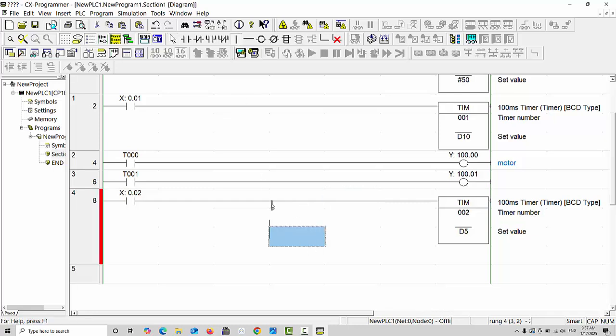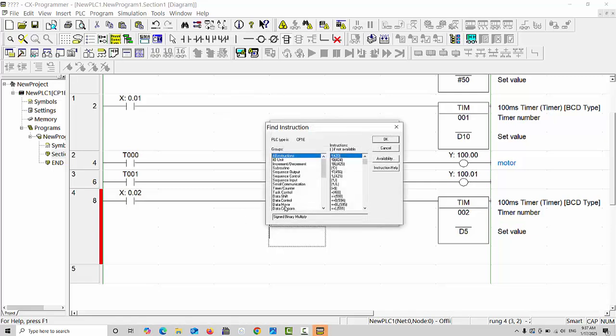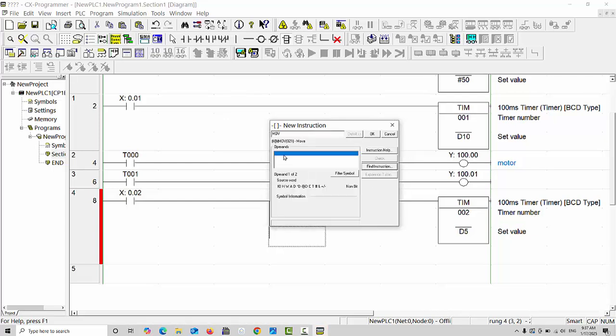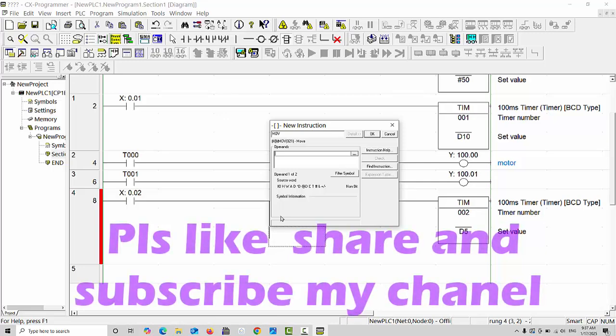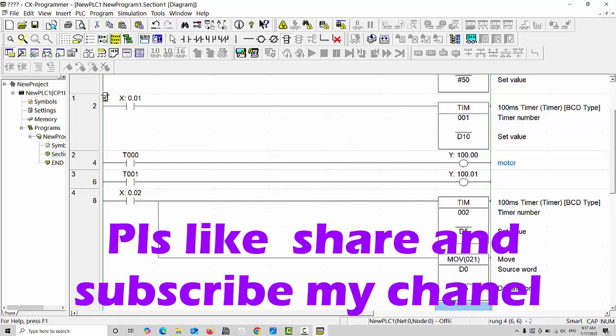Here we will make one branch, and here I will choose the move instruction, data move, and this one we will choose. Here I will choose the data register, this one, D5. First I will choose D0, and the one whose value I would like to change, D5, I write, and click OK.